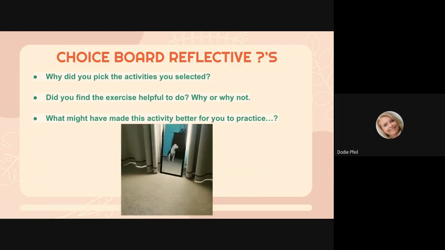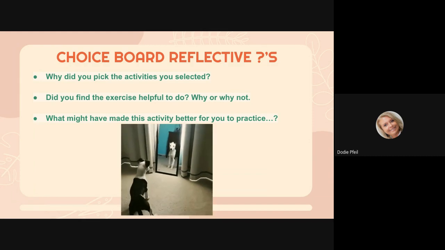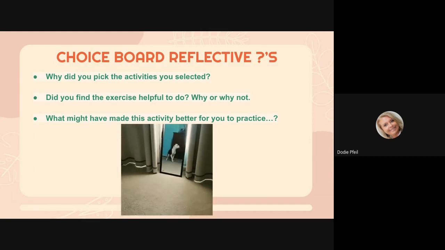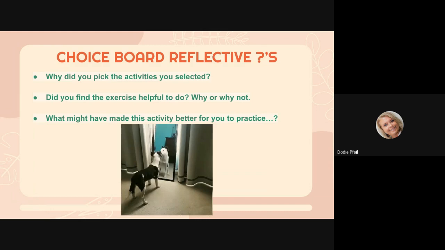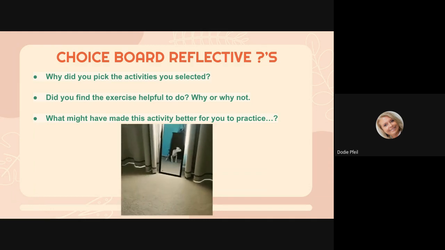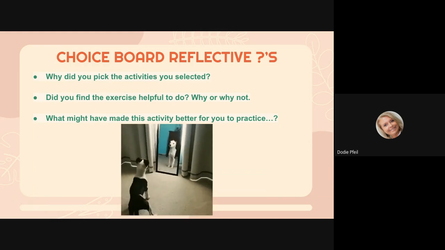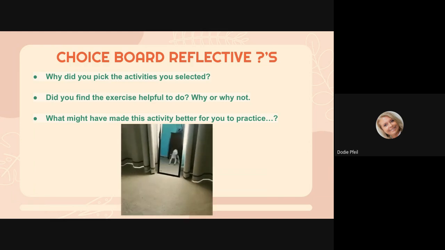Or asked my student the last day what they enjoyed, what they liked, what they got the most out of, what they did not like, and why. I think that's important.